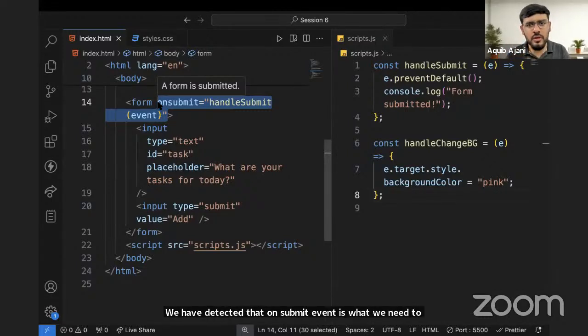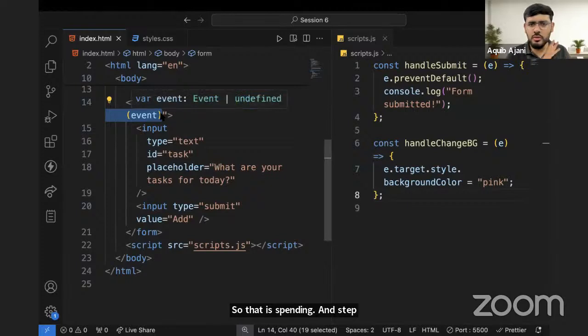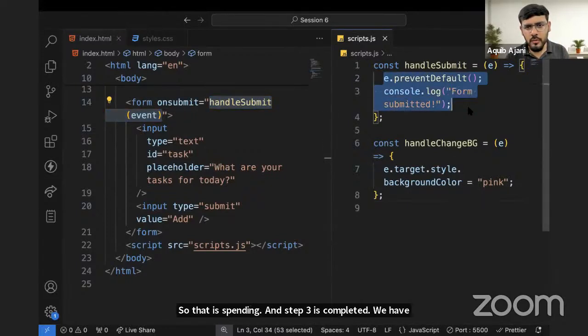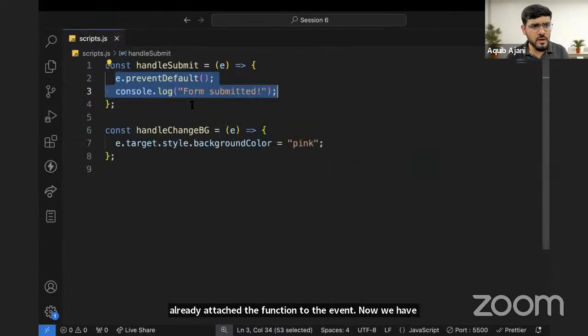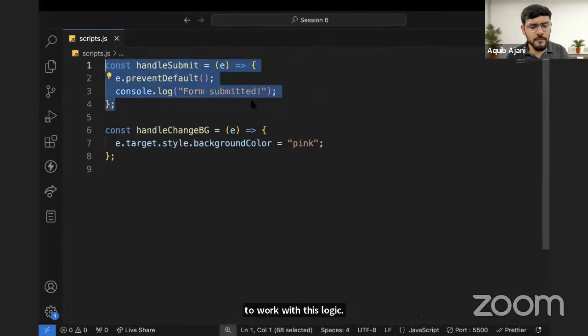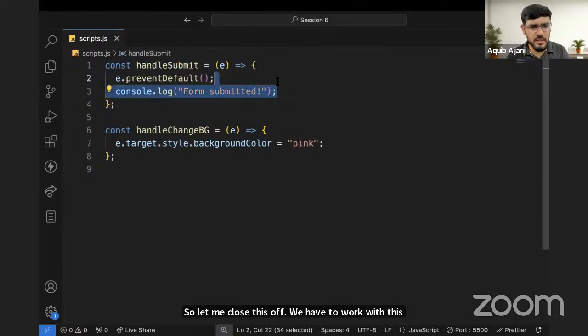Step 2, we have to define the functionality. So that is pending. And step 3 is completed. We have already attached the function to the event. Now we have to work with this logic. So let me close this off. We have to work with this logic and let me write it down step by step for you.